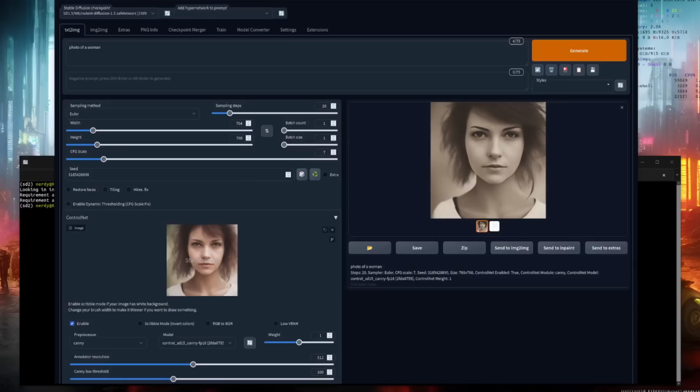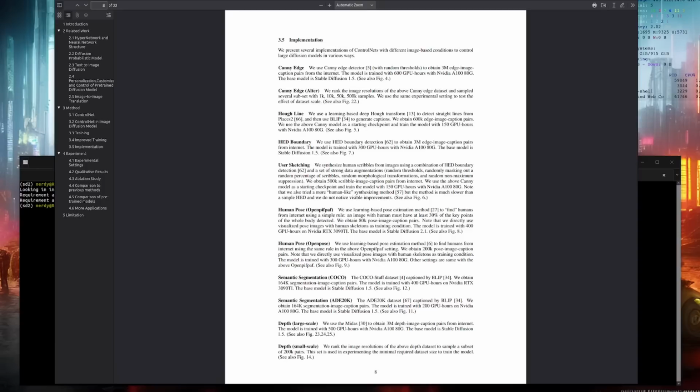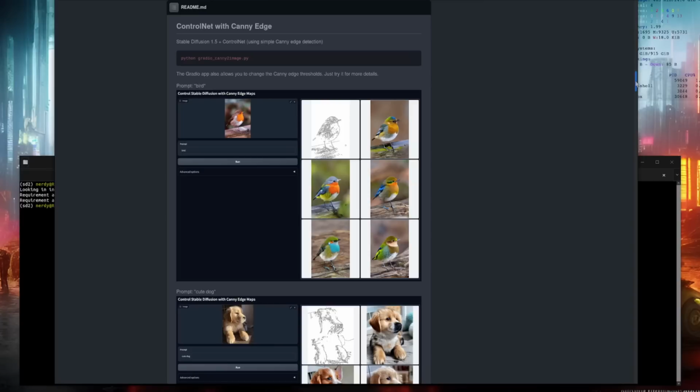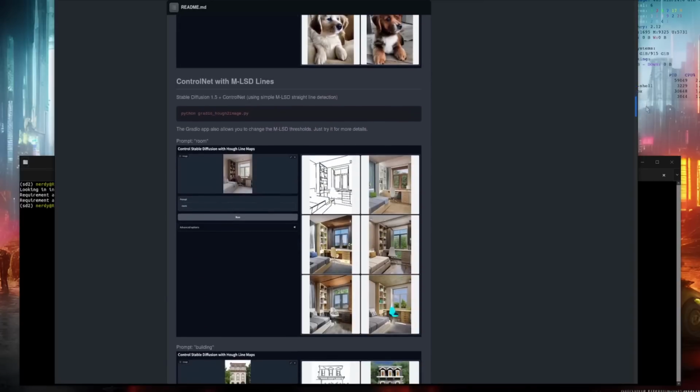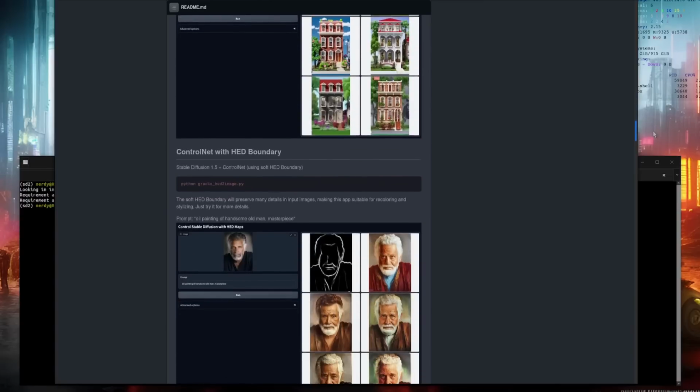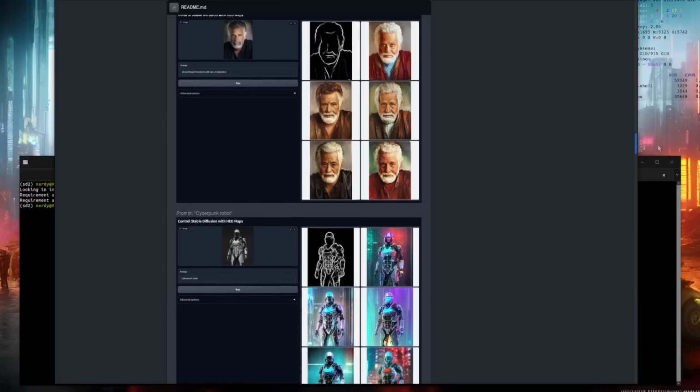Alright, now you've learnt about most of the nuances, let's take a look at what all these different models do. Over on page 8 of the paper, they explain each of them in great detail, but on the GitHub repository page, we can also see a nice summary of the models. Basically, we've got some edge detection there and lines, lots of nice variants there, head boundaries, stuff like that.